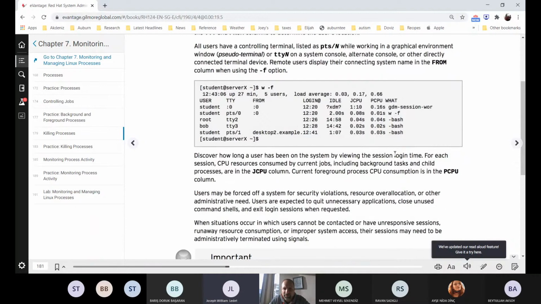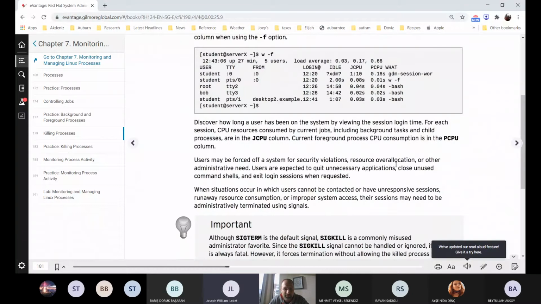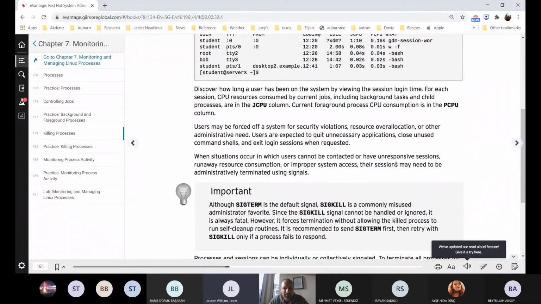We can look at the session login time, like right here, when did they log in. So here, I logged in at 12:41 remotely. It's a little bit suspicious, right? But it could be not a problem. All right. So these are some reasons here that it talks about why we might want to kick somebody off a system.